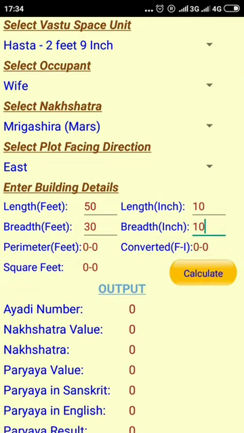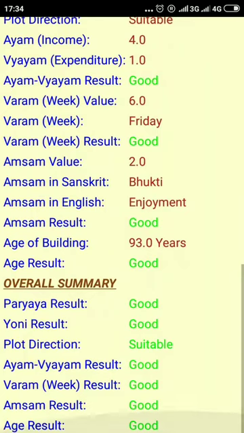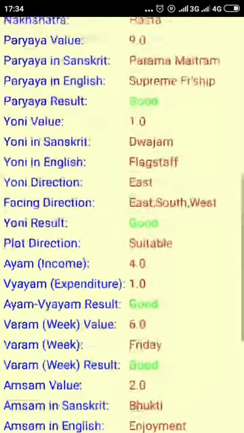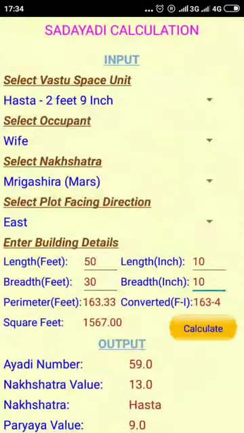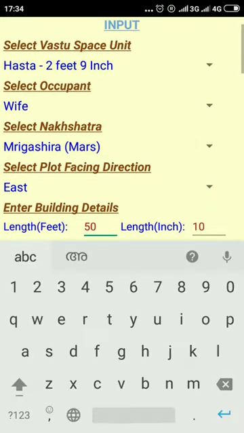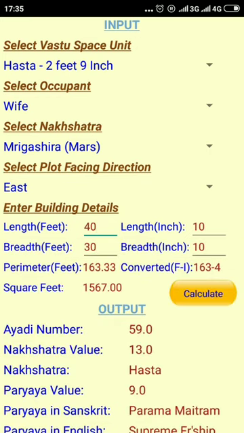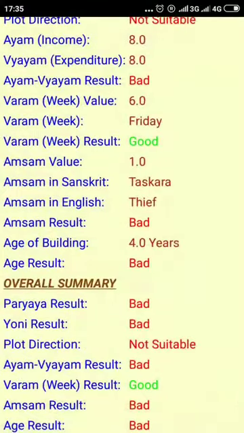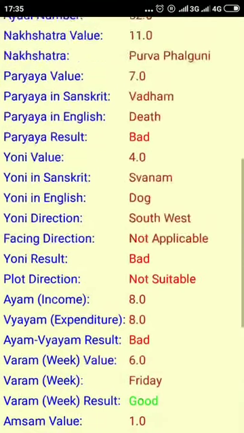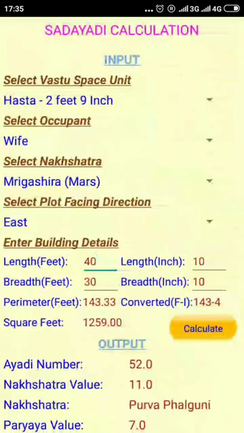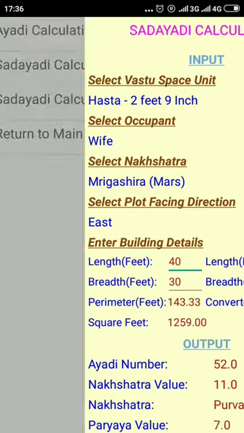Simply scroll down. We can see the result in green color. That means the given details are best for building a new house or existing house. However, we can change the parameters and view the result again. For demo purposes, we are only changing the length in feet as 40. Now see the result again. Except one parameter, everything got changed. Press back button to go back to the previous menu.